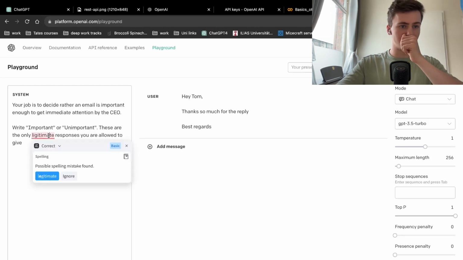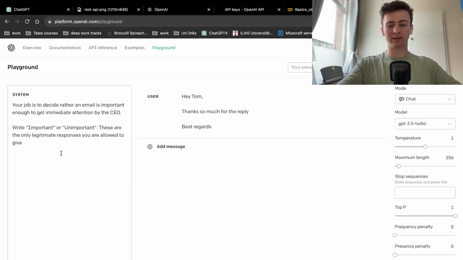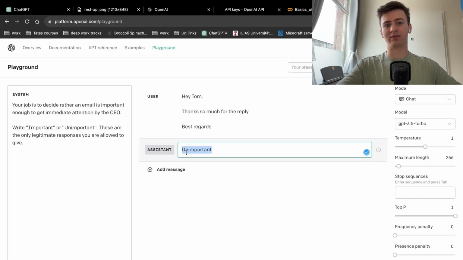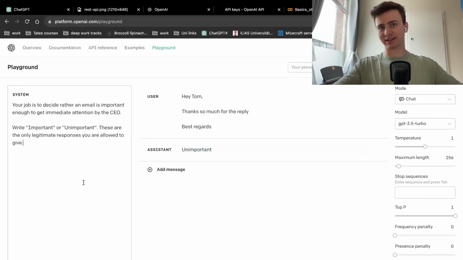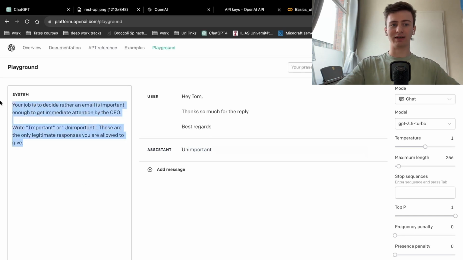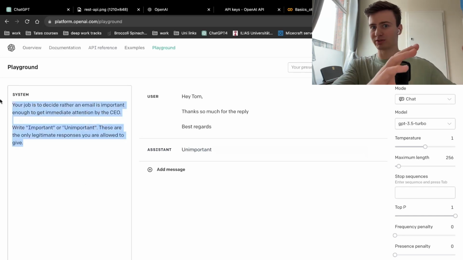And this leads to the bot now probably getting a better understanding of what it's supposed to do. So now it gets it. But it's really important that you get a feel for the system message, which tells it what to do.